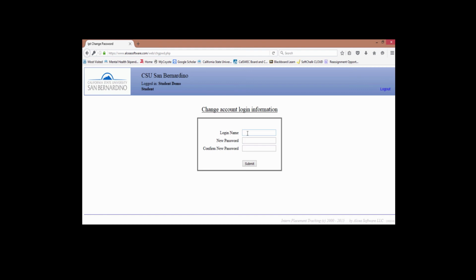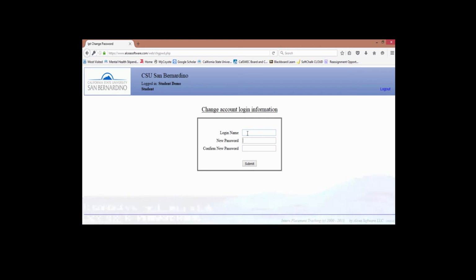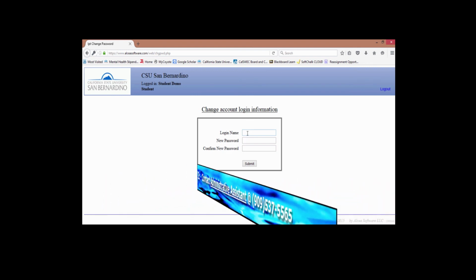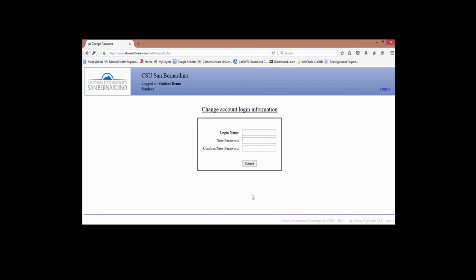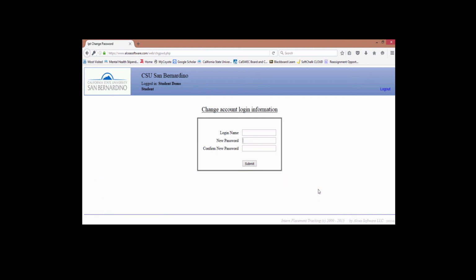However, if you should lose it, there are a couple ways that you can get it back. One, you can always contact your field coordinator. You could also contact our administrative assistant at 909-537-5565, or on that first sign-in page, there's actually a link that says forgot username and password, which I will show you when it takes us back. It's right there underneath where you log in, and then it will just take you through the process again.